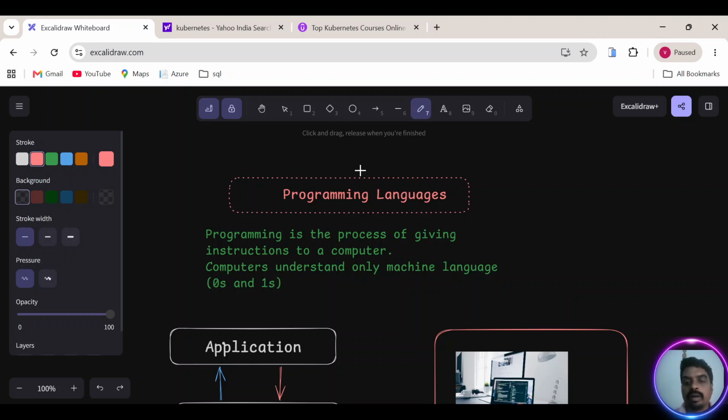Let's explore what a programming language is, and how software works. I will explain at a very high level and with clear instructions.